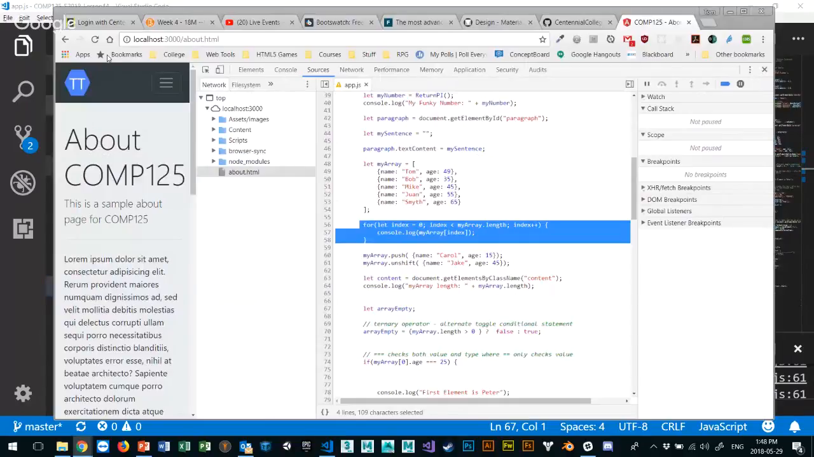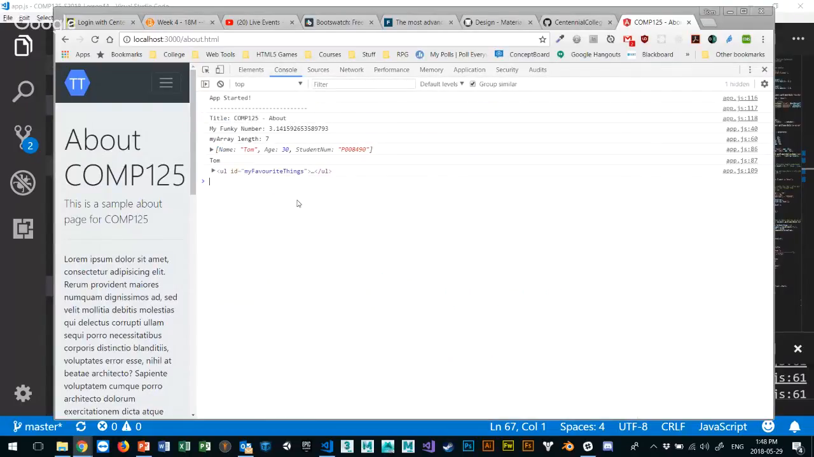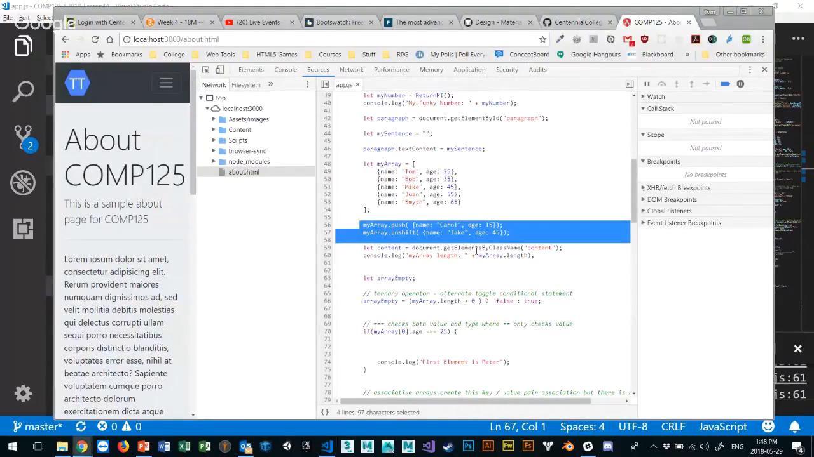But what about if I refresh? Does that code go away? So notice that I had a for loop in there and it's gone. So here's my code. No for loop, it's gone. But I wrote it inside my sources. So why did I bother doing that?